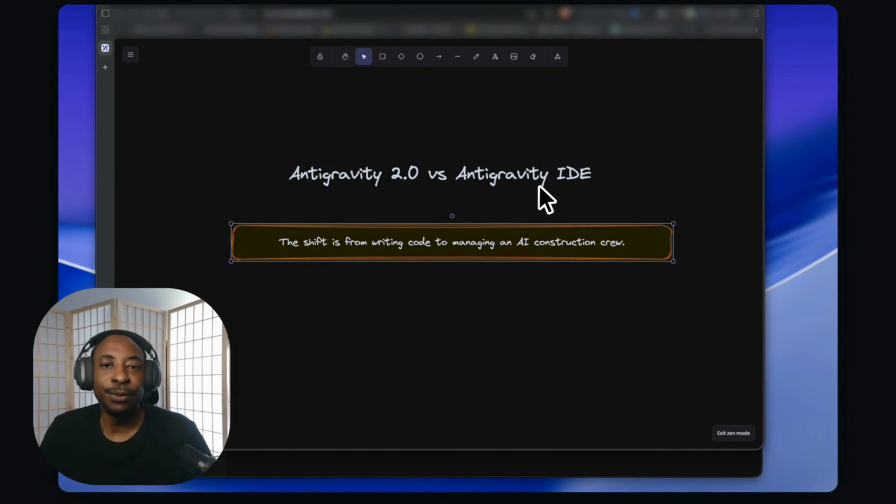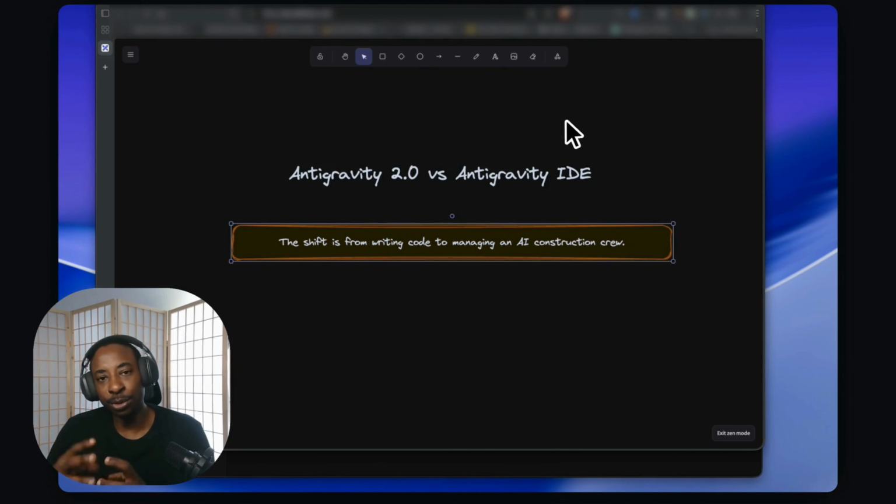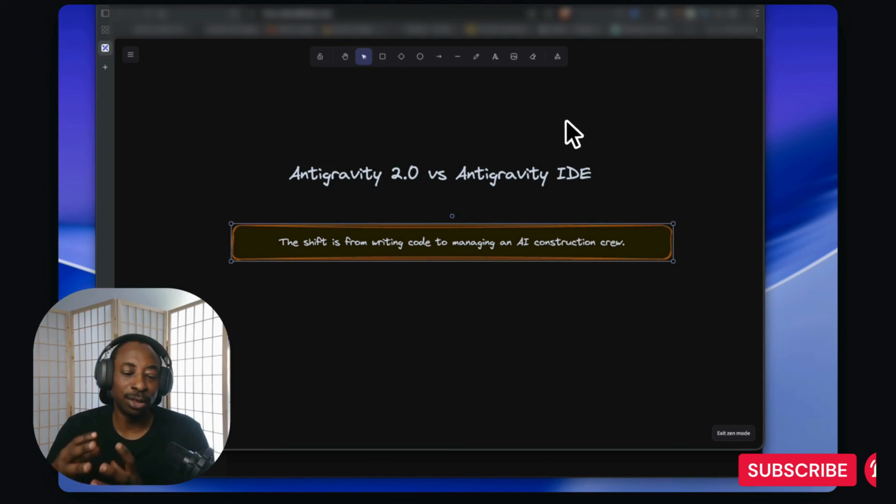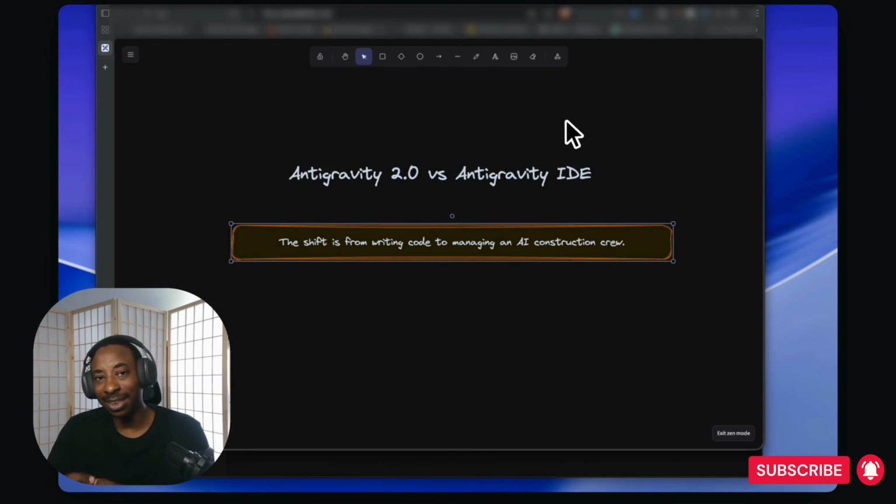Hi, in this video, I'll be talking about Antigravity. Last month, Google released the new version of Antigravity, and it came in three parts: Antigravity 2.0, Antigravity IDE, and Antigravity CLI. But the focus of this video will be to show you the differences between Antigravity 2.0 and Antigravity IDE. What are the differences? How can you combine this as part of your workflow?